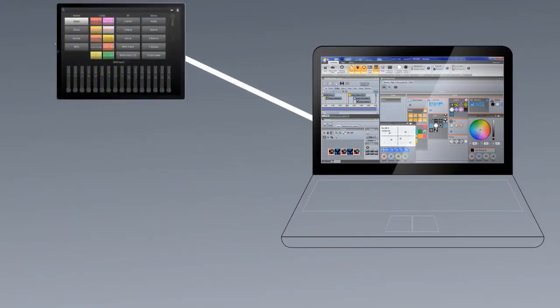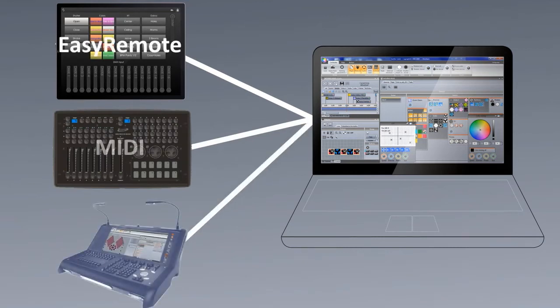Almost everything in Sunlight Suite 2 can be controlled from a MIDI or DMX controller and the Easy Remote application. Controlling Suite 2 with one of these devices can be done in 3 steps.